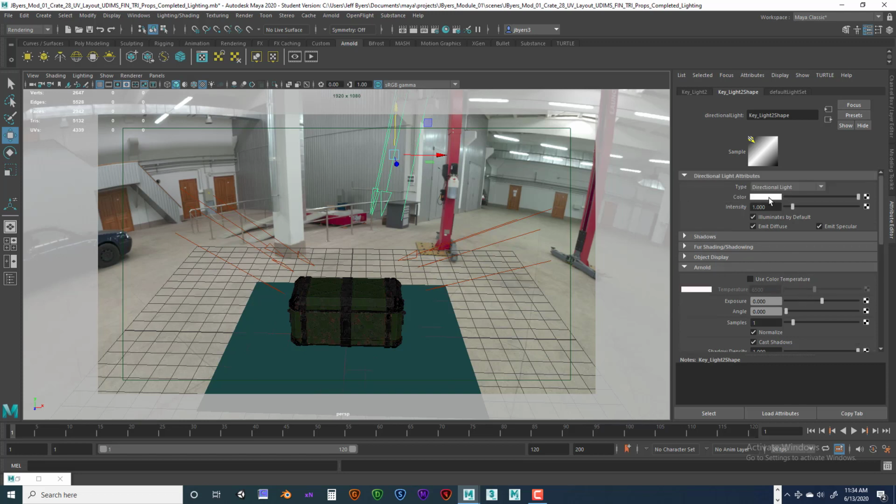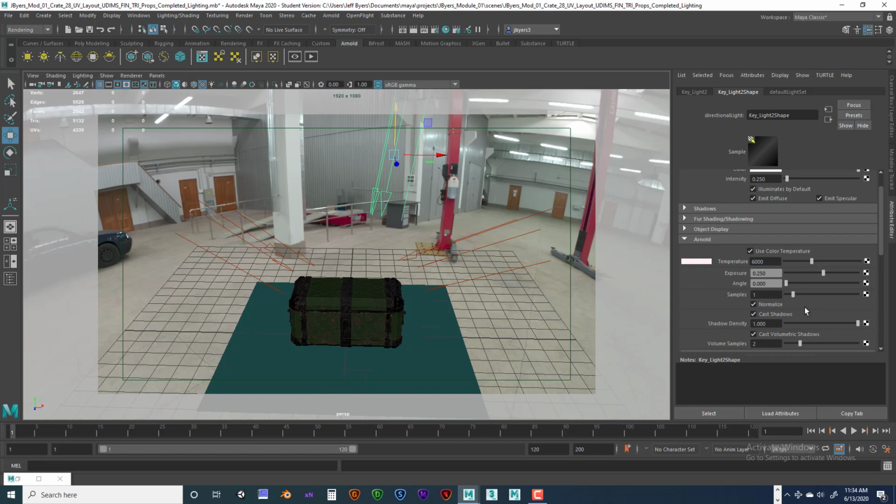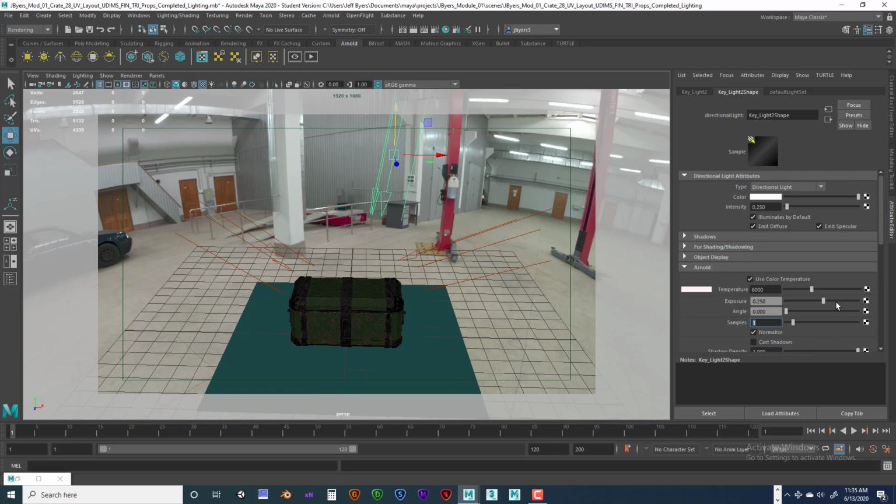So that would be 0.25. Exposure to 0.25. Use color temperature and type in 6,000. And we don't have any cast shadows, so we don't need to worry about samples. Alright, cool. That's done. So 0.8, 0.5, 0.25 for intensity.